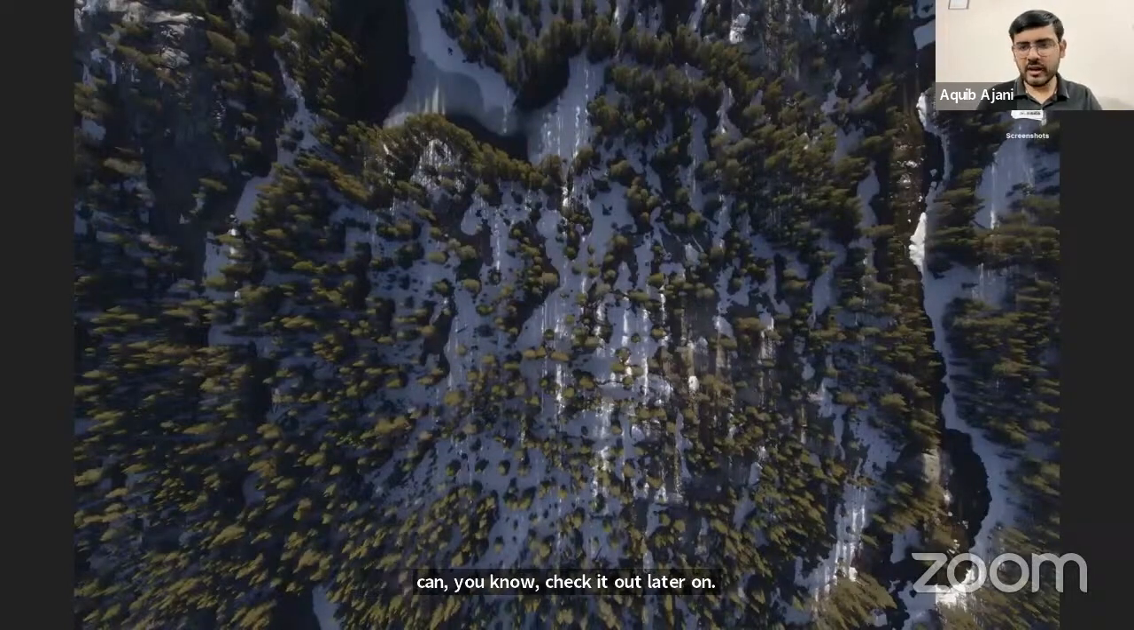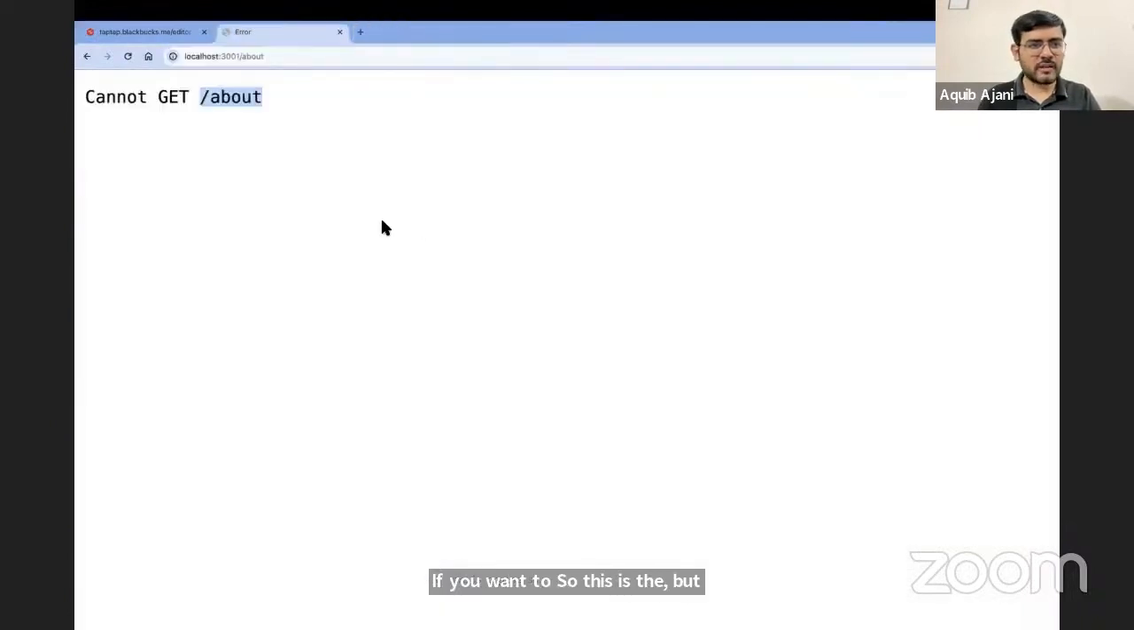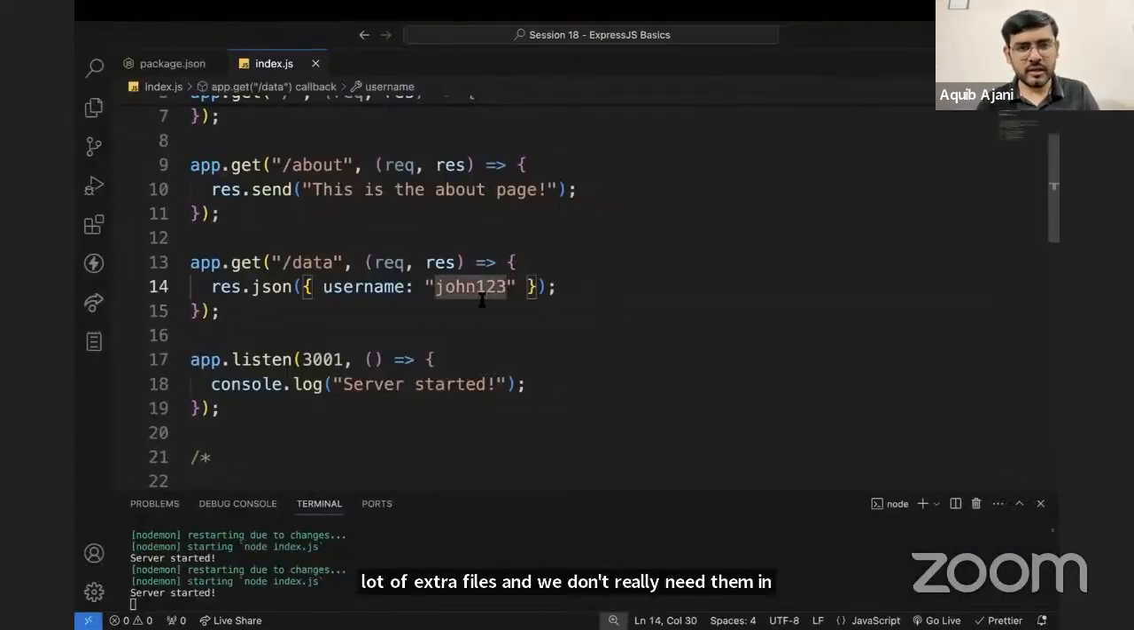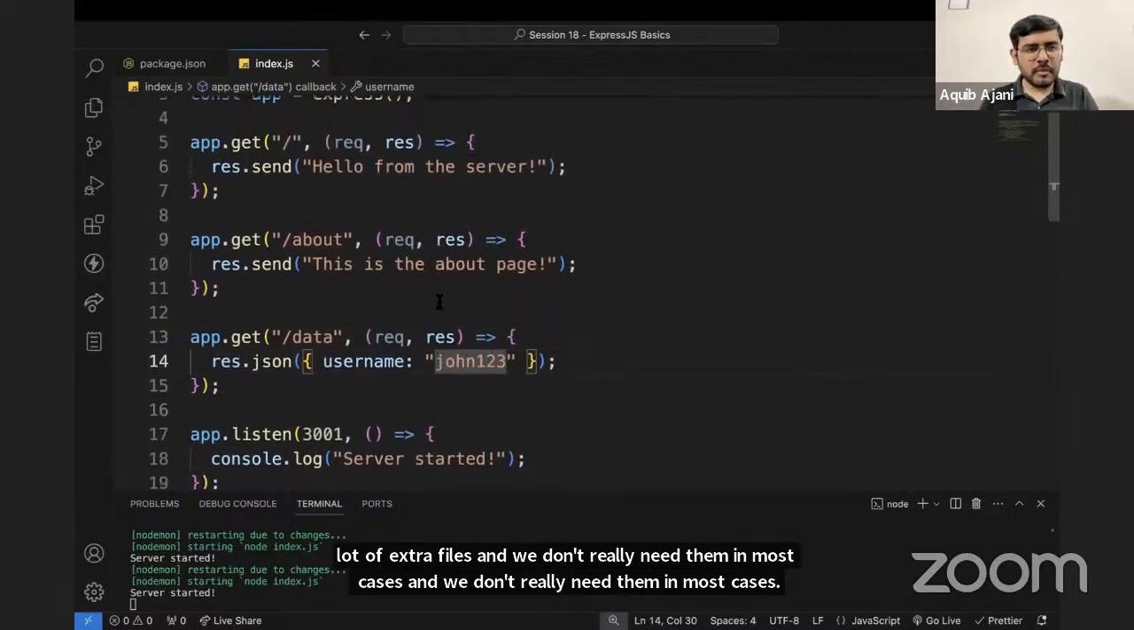So this is the express generator, but again it generates a lot of extra files and we don't really need them in most cases, so that's why I didn't cover it. Right, coming back to the point here.